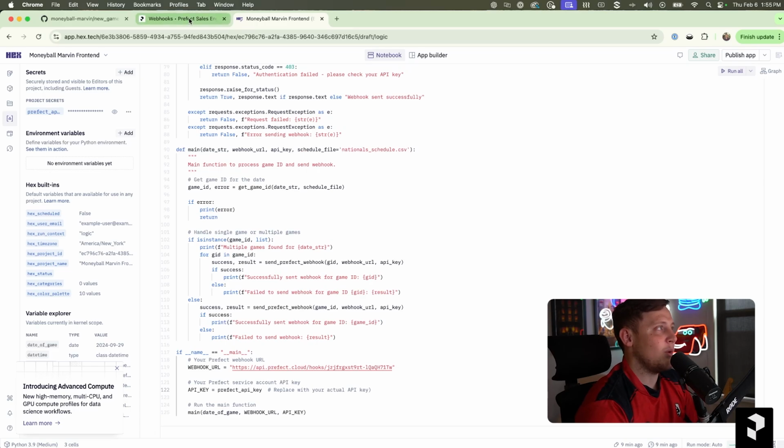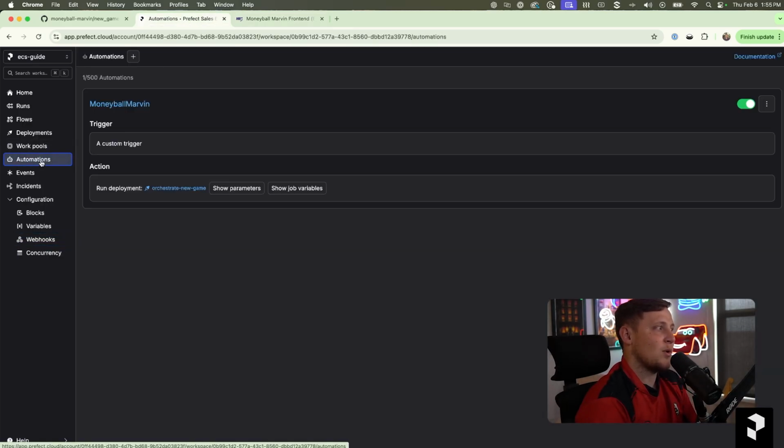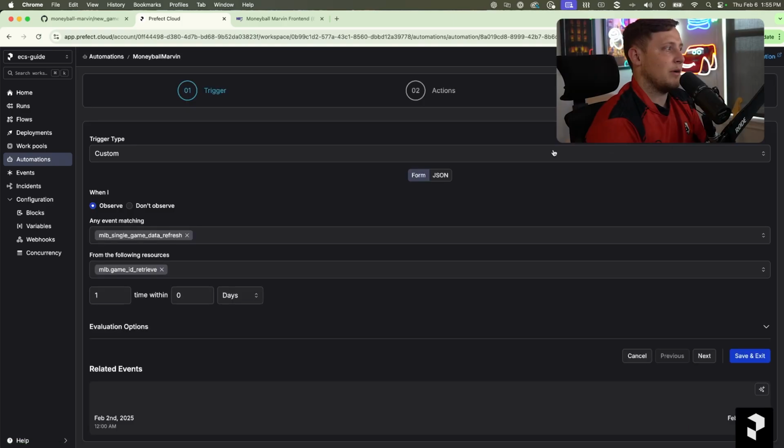So I'm going to pop back into Prefect. Over on the left side of your screen, you're going to see that we have automations, and that's where you can actually set things up to run. You can see we have Moneyball Marvin here. I'm going to go into the edit since I've already pre-built this.